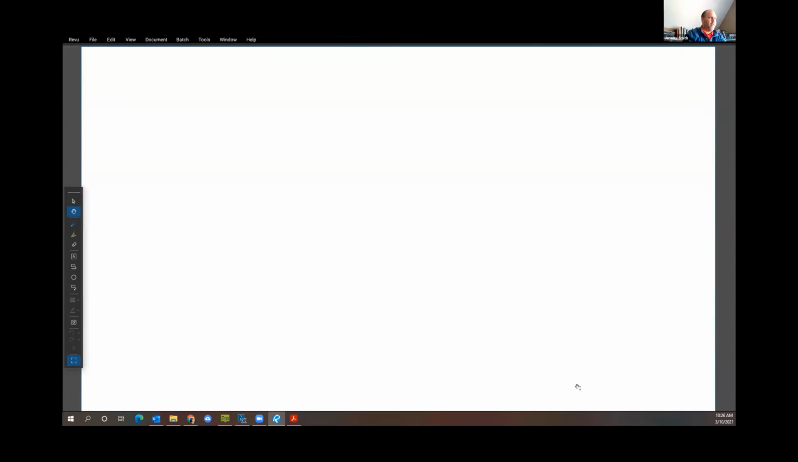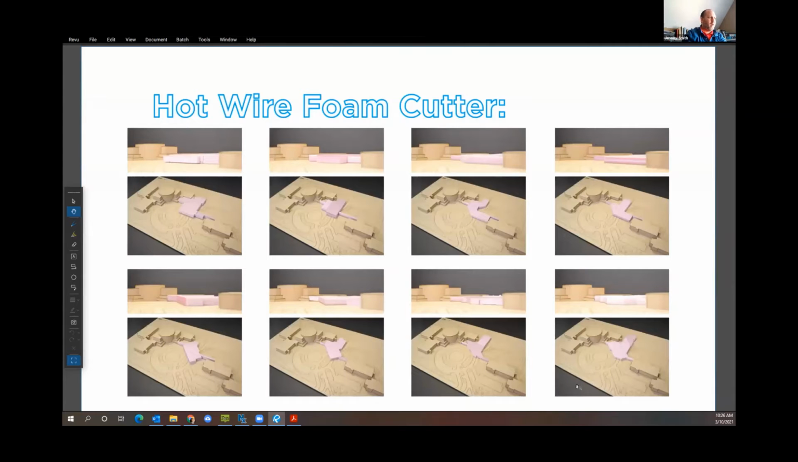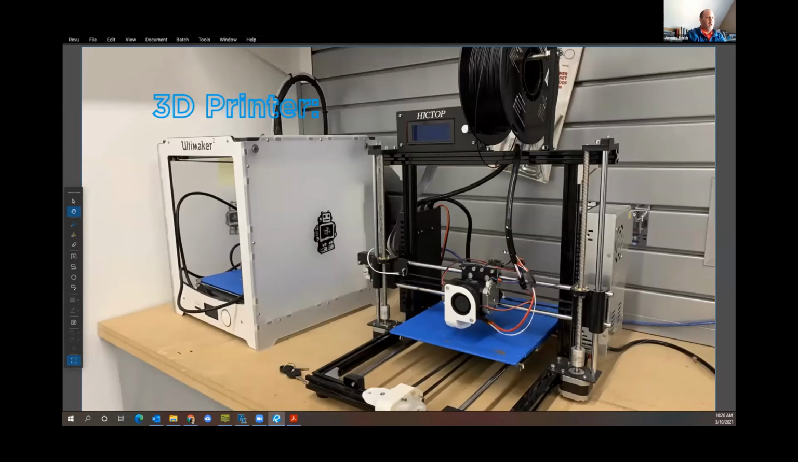We use the hot wire foam cutter to make quick massing models of projects, and this is just a series of studies on a laser cut base that we were able to do something really quick and cool to assess different programmatic options. 3D printers, you guys have probably seen some of these. Maybe you have them in your school.